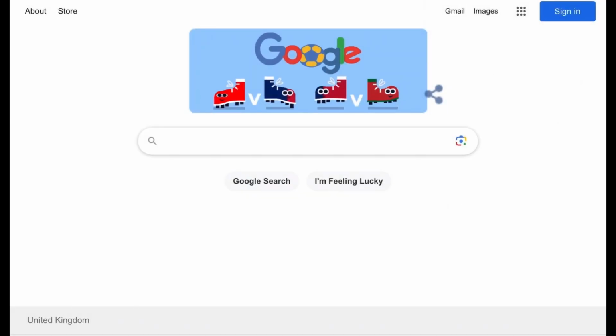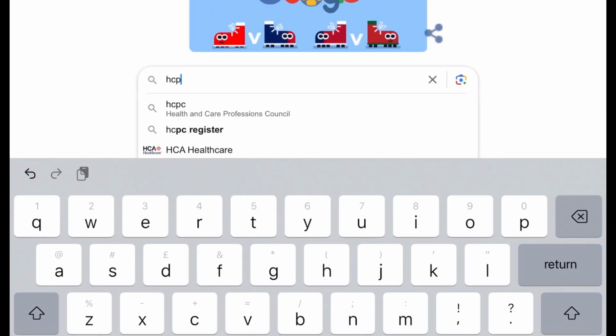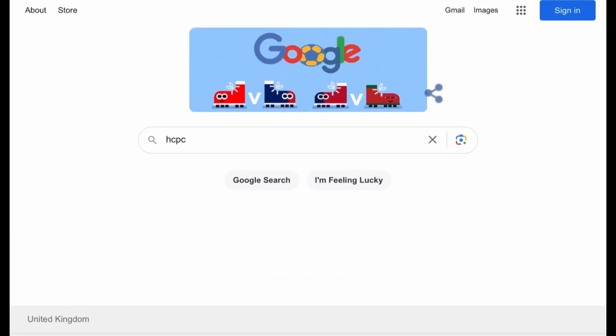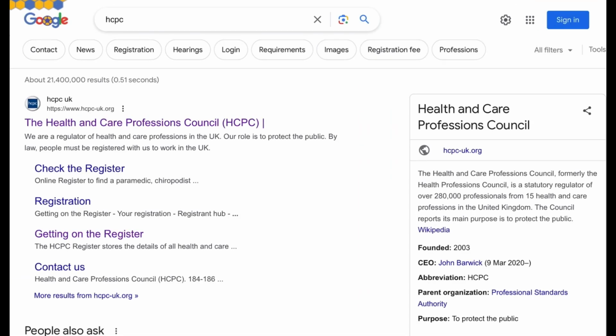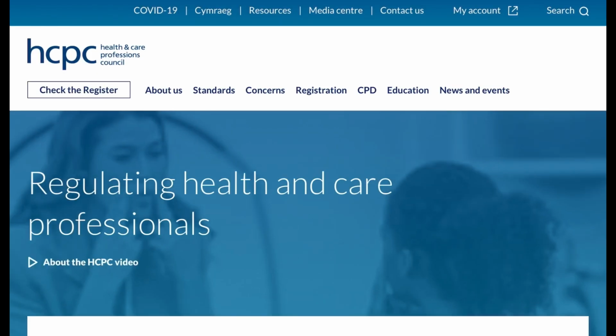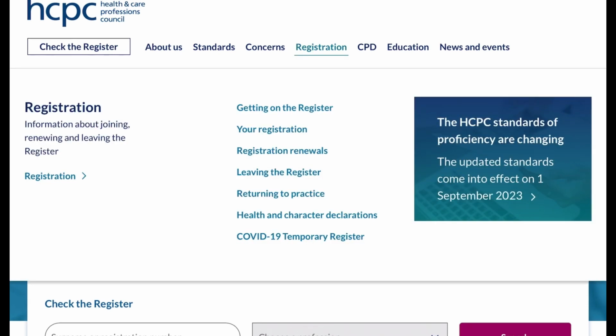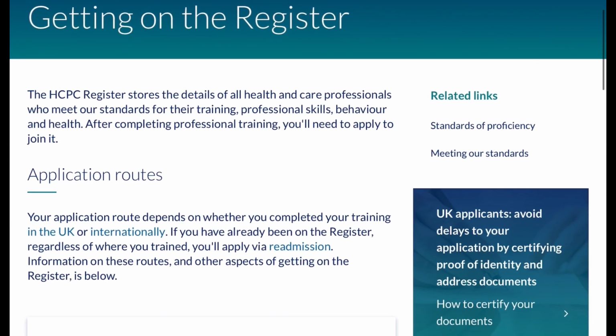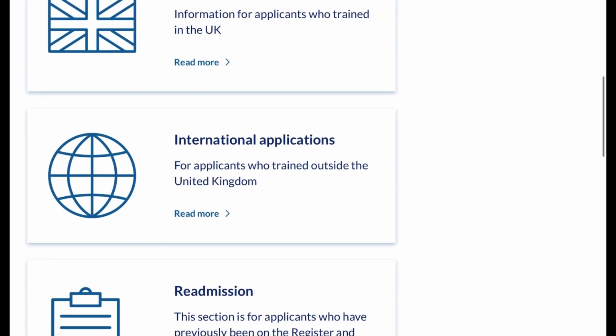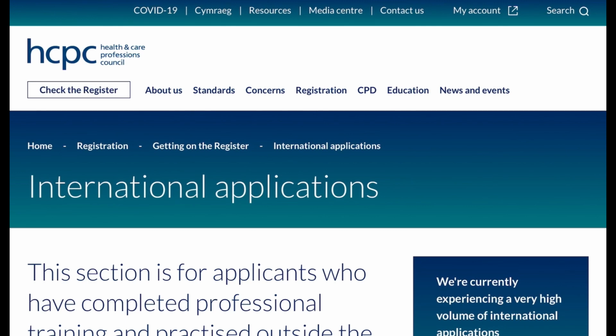So first of all, open Google and type HCPC to go to their official website, and you will see the HCPC website pop up, and just click on it. You will go to the HCPC official website and you have to click on registration, then on the register, and then if you go down, you will see international applications.